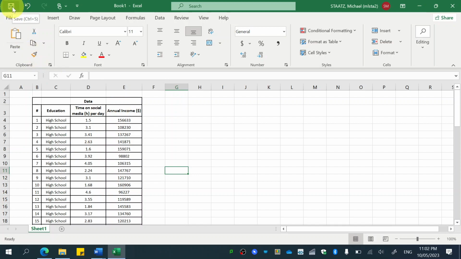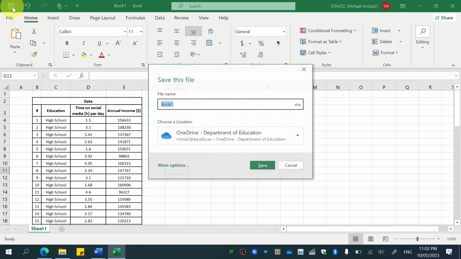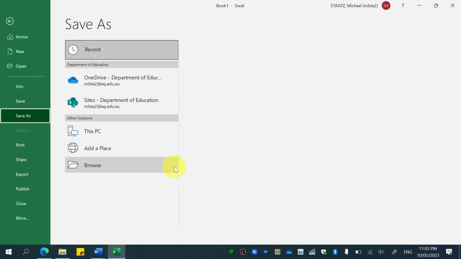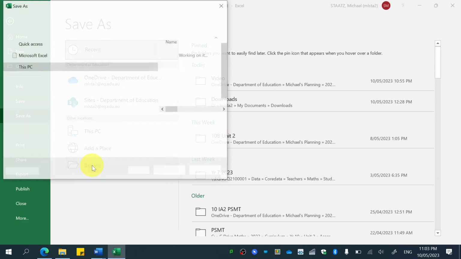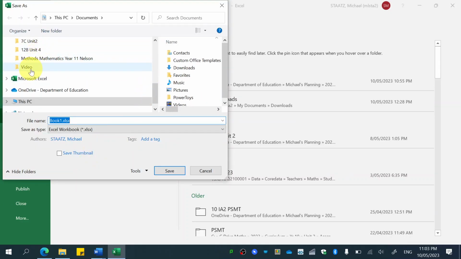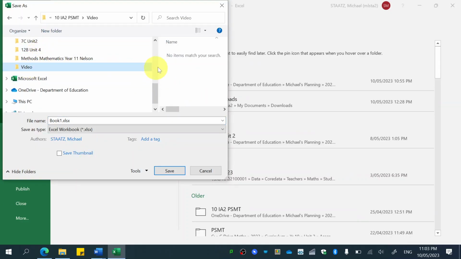I'm going to save this file now by clicking on Save. I am then going to click More Options and Browse, and I'm going to go to my folder where I'm saving all my work. Now this is my folder where I'm saving my work. I'm going to give this spreadsheet a name. I'm going to call it IA2 because it's the IA2 assignment we are doing. So I am saving that.